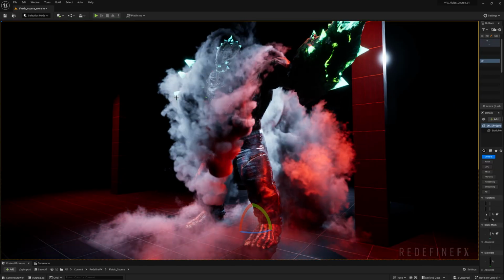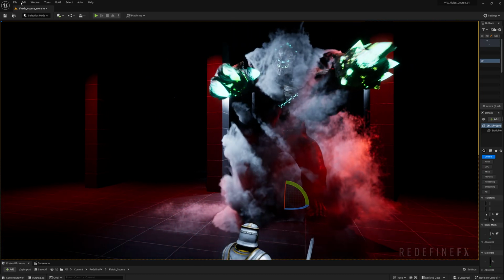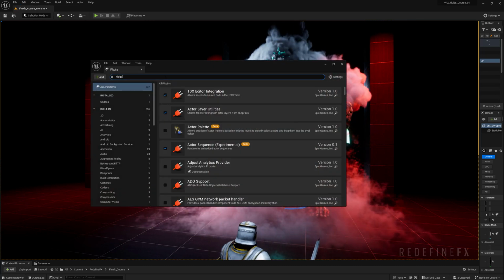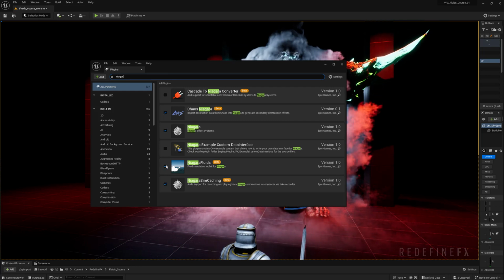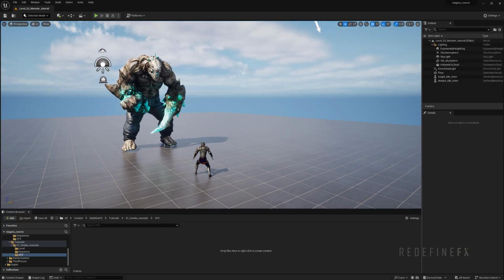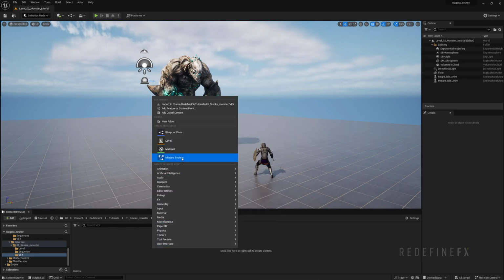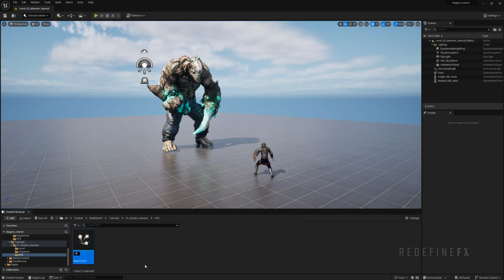Two important things: you need to be running Unreal Engine 5.3, and you need to go under Edit, Plugins, and just search Niagara, and make sure you enable the Niagara Fluids plugin. So I'm starting with a blank scene. I just imported these two characters from Mixamo, and we can right-click and create a new Niagara system. Just say create an empty system, finish, and let's call it NS_smoke.